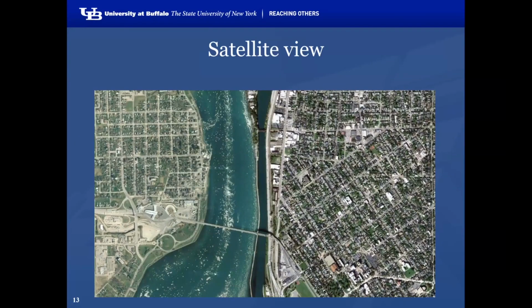Google is really nice for that. So this is a satellite view of the Niagara River here. Here you have Canada, here you have a part of Buffalo, and I am currently teaching just outside this image, somewhere here. So this is the satellite view, and you see streets, you see the bridge that connects Buffalo to Canada, you see some houses and so on.